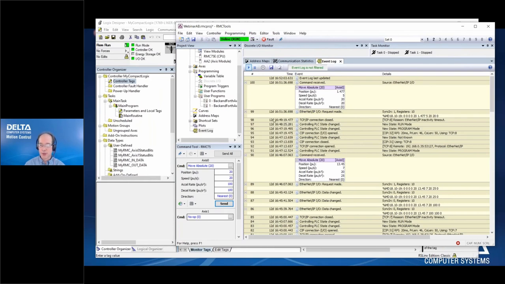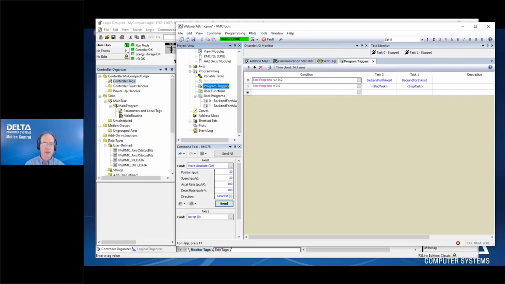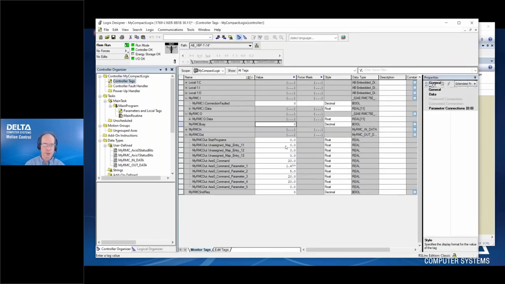I can also trigger user programs from the PLC. So I see here I have a program trigger set up so that if the start programs variable is not equal to 0, it will start these 2 user programs. If it's 0, it will stop them. So from a PLC, we should be able to set start programs to something like 1, as long as it's not 0, and I'll want to clear this other data so I don't also send that.